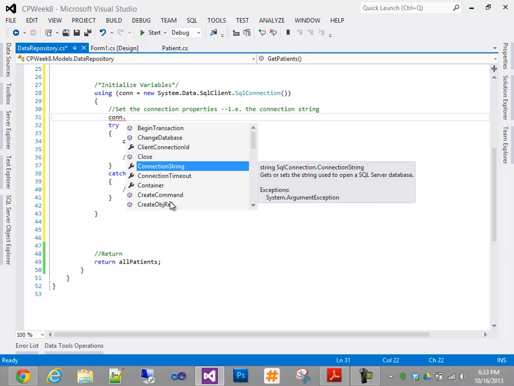It is a string that is a unique format to the provider or to the database connection object that informs it of where does my database live, what is the name of the specific database maybe within that server that I'm connecting to, what's the username and password. All of that information is wrapped up inside of this connection string.